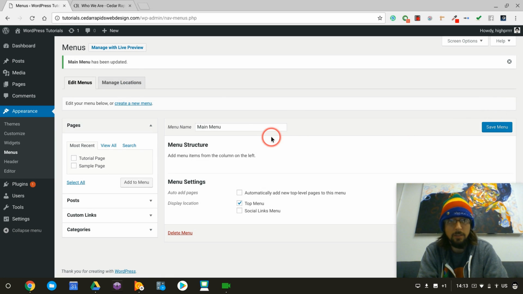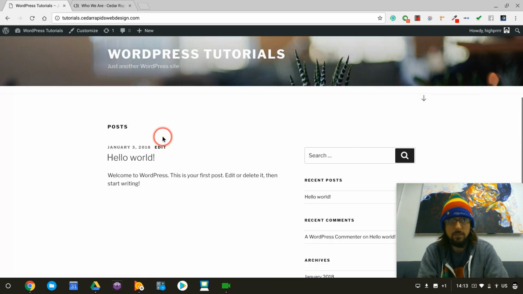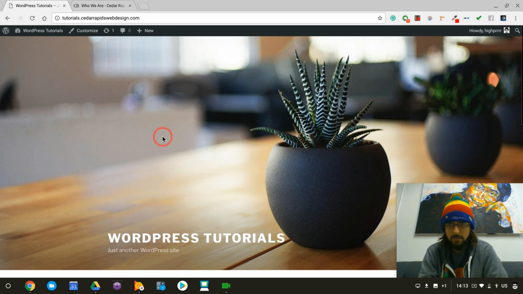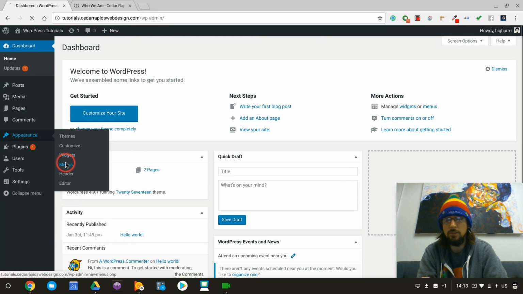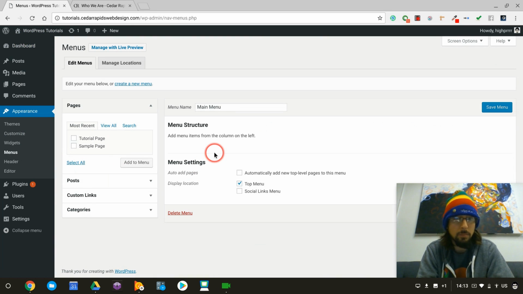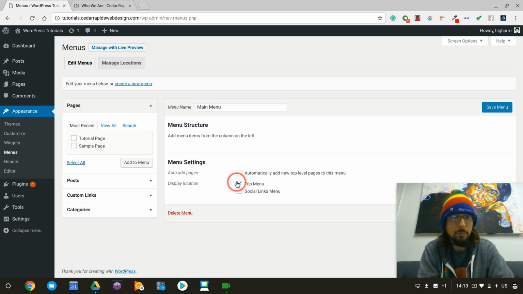And this might be getting kind of annoying, but we're going to go and look at the page again. And again, we're going to see that there's no change. Why is that? Well, we go back to appearance and menus. It's because we haven't added anything to our menu yet. We created a menu called a main menu. We said we want it to show up at the top, but we haven't added any pages to this menu.